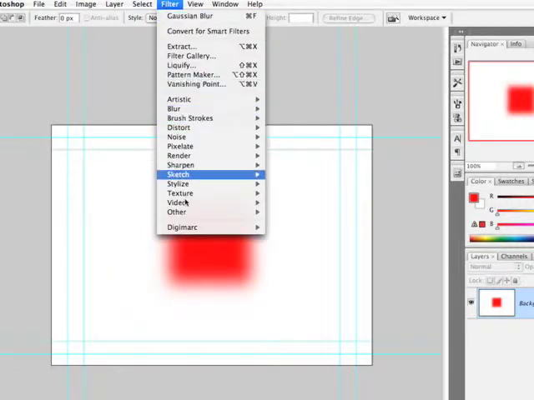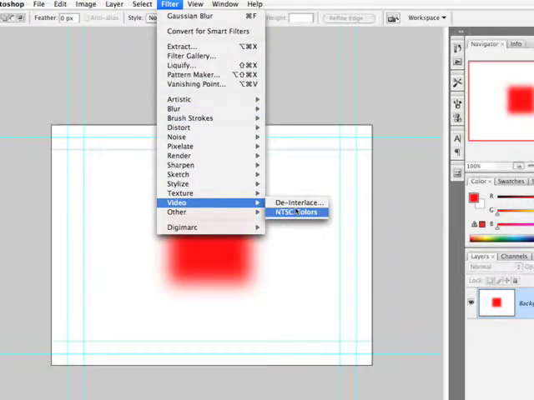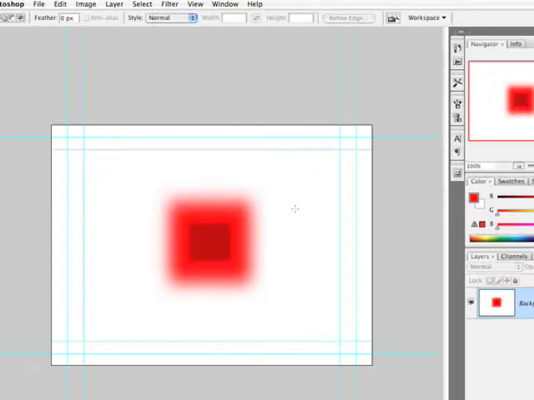So we'll choose Filter, Video, NTSC Colors. However, you'll notice this large zit-like spot that popped up in the middle. This is my major complaint about the NTSC Colors filter. It does not have a gentle fall-off, so running it on a color that's too saturated or intense can often produce a hard clipped edge or posterization, as you see here. However, we can still use this filter to our advantage.